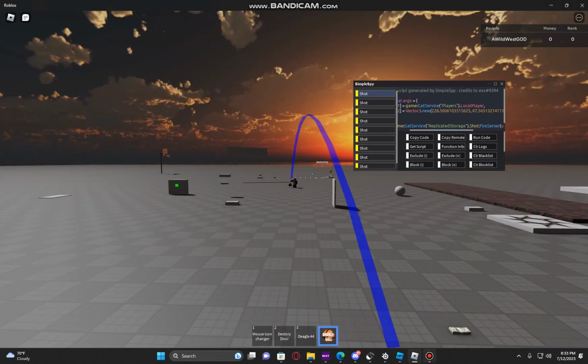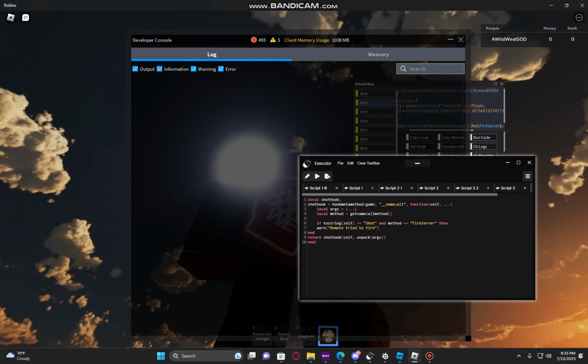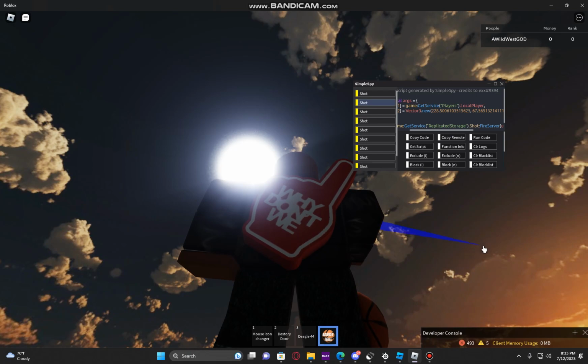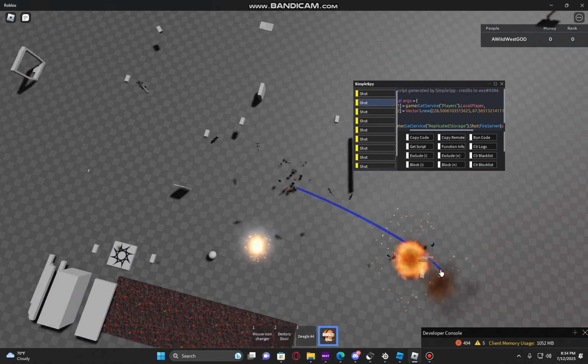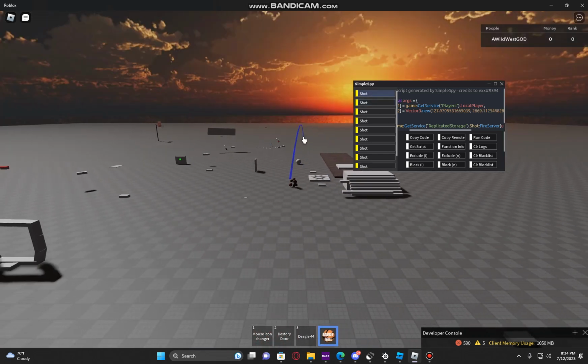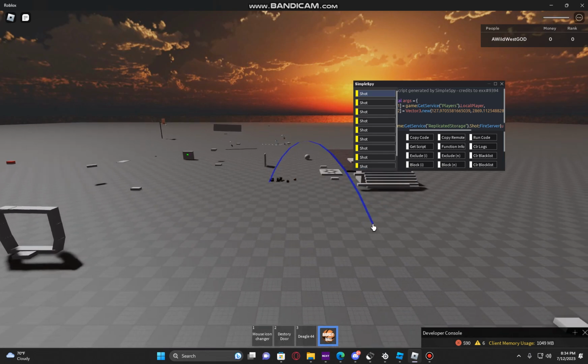Actually, wait, hold up. Back to my code real quick. Okay, hold on. Return nil. This will actually break it. Okay, this should break it right here. So, yep, right here. See? The remote completely stopped firing. As you can see, it's not firing no more. You can watch it, it's not firing no more. Completely broke the remote, and now it stops firing.